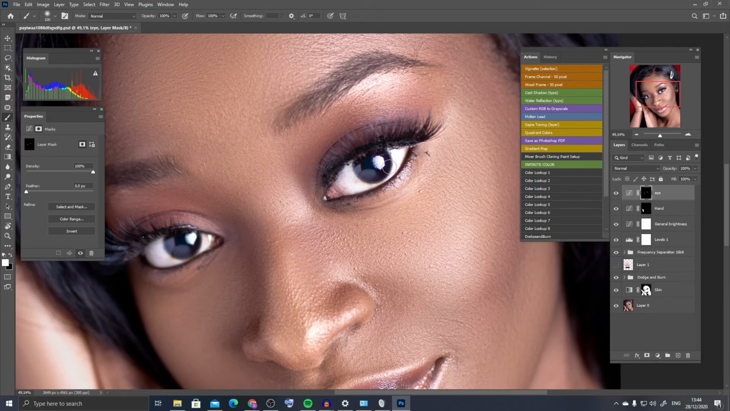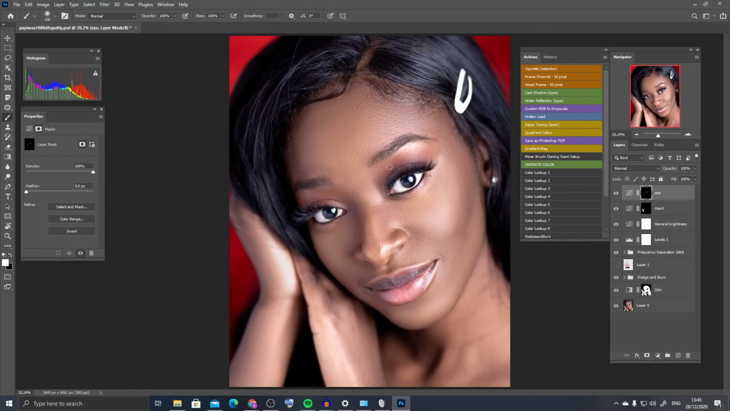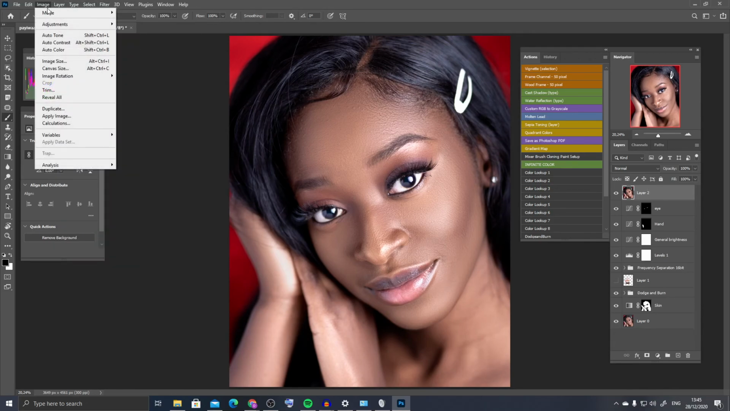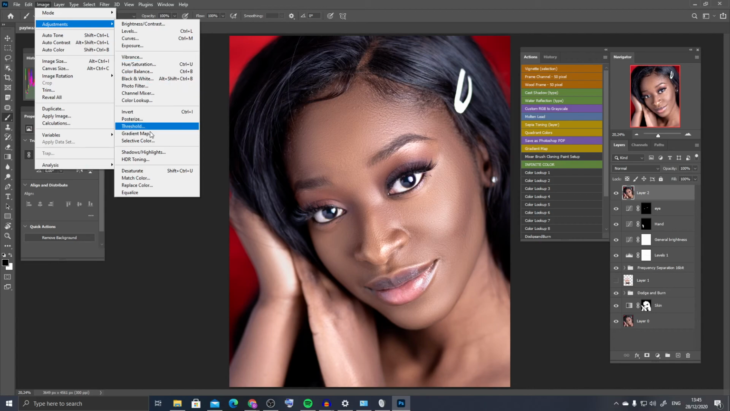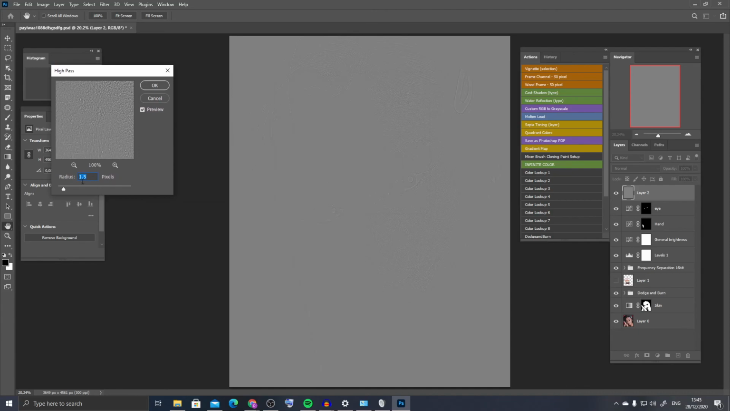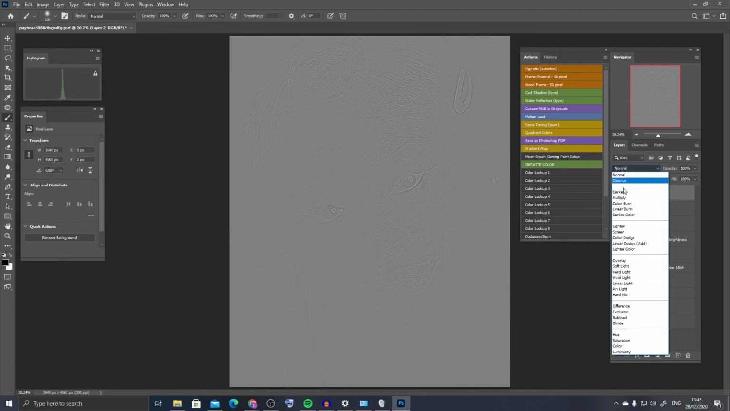Okay, so what I'm going to do now is I'm going to bring some texture into the image. I'm going to create a visible stamp layer by pressing Ctrl Shift Alt and E, and I'm going to go to image adjustments. Then I'm going to desaturate the image. You can also just press Shift Ctrl U. Then after that, I'm going to come down to filter, go to other, go to high pass, and I'm going to bring some texture into the image using the high pass filter. I'm going to press OK here.